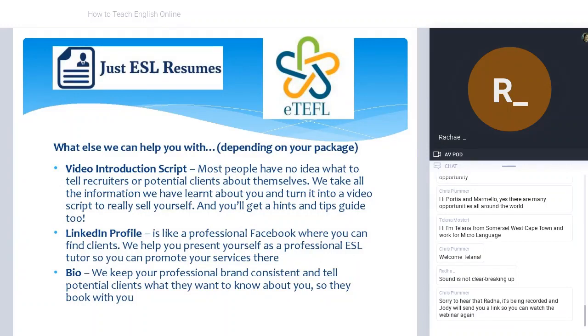So I don't know if you know, but LinkedIn is like Facebook except more professional, and it opens up a whole world of potential clients, potential job offers, but you have to look professional for people to find you. And it's also like a search engine, so you have to have the right keywords in your profile and in your bio blurb. And then there's the bio on the platform.